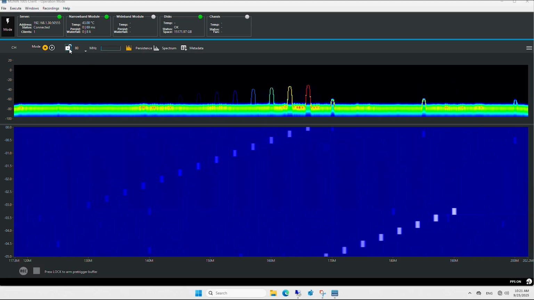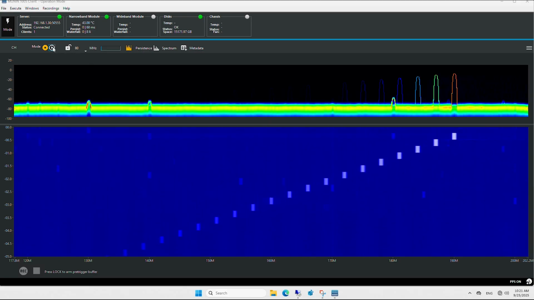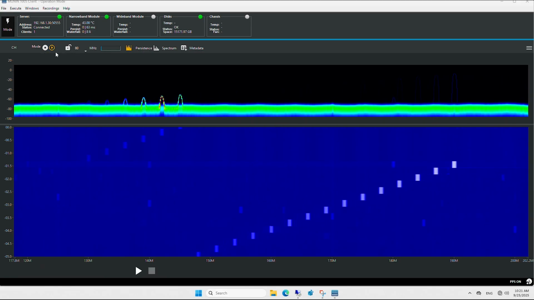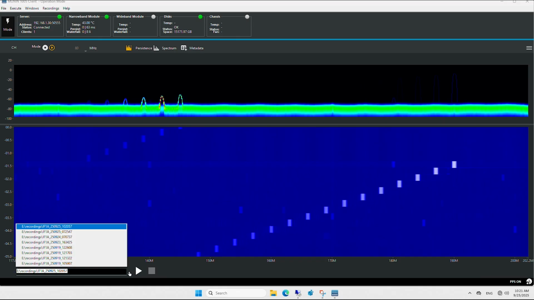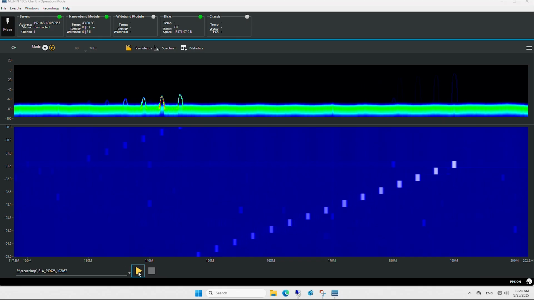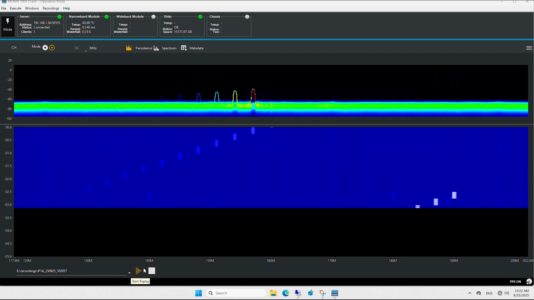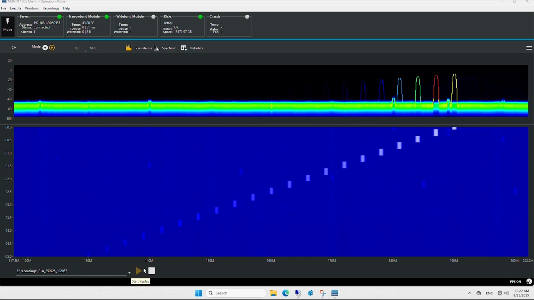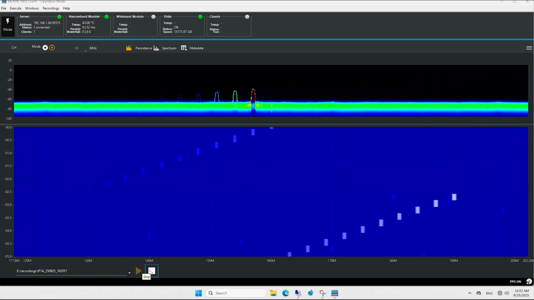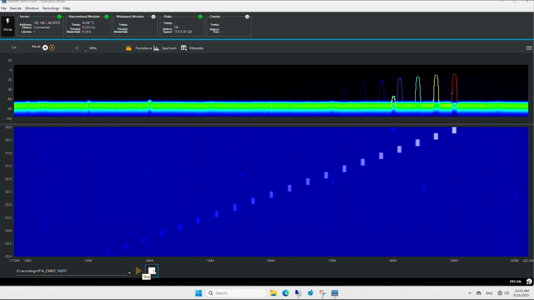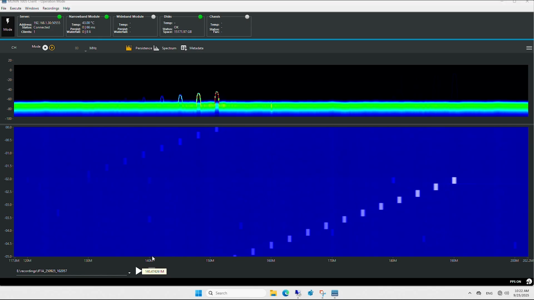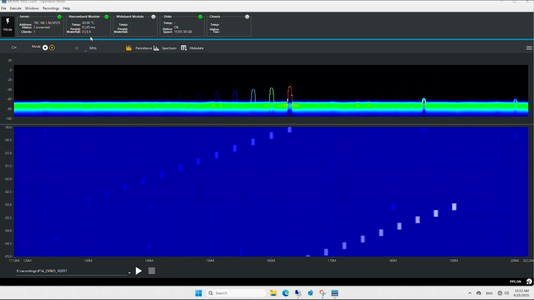Then if I unlock or disarm the trigger, we can go into replay mode. Within replay mode, I can see the most recent recording, and I can hit replay on that. Now I'm no longer viewing the live signal, but the signal that was recorded.